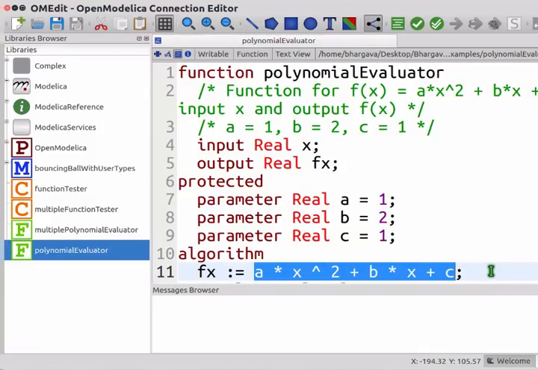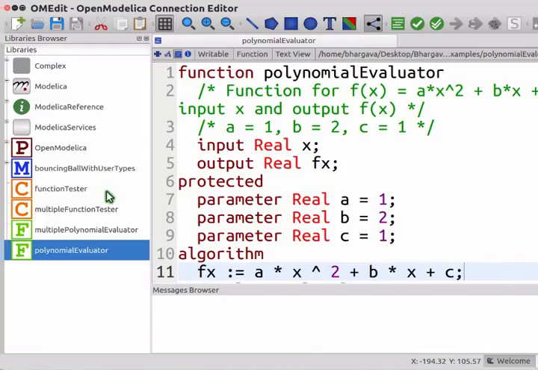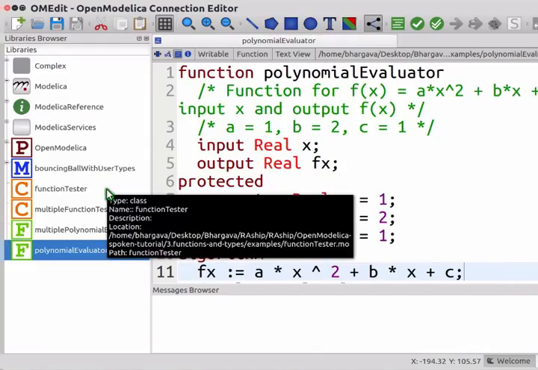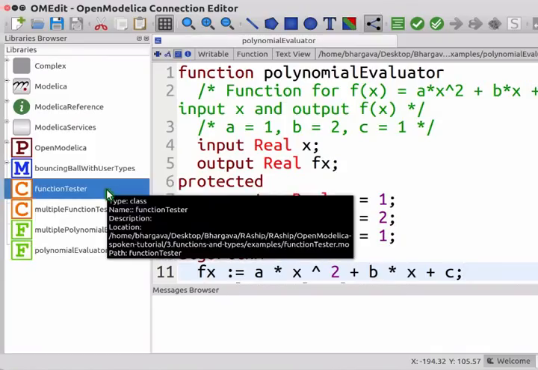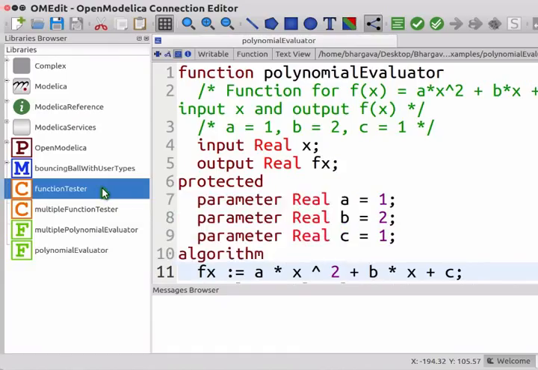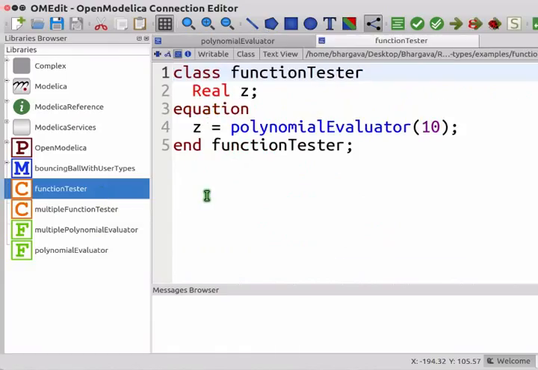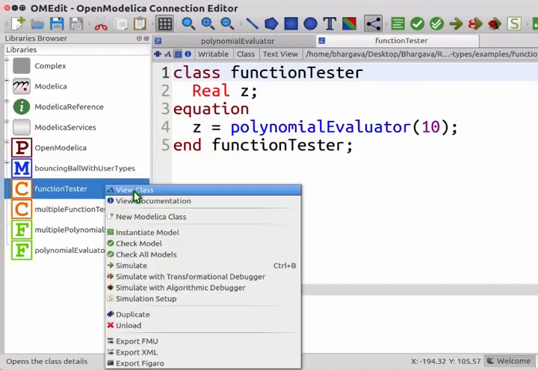Now let us see how to call a function using function tester class. Function tester icon can already be seen in Libraries browser since I have already opened it. To open this class, double click on its icon. This is an alternative way of viewing a class. You may also right-click on its icon and select View Class.